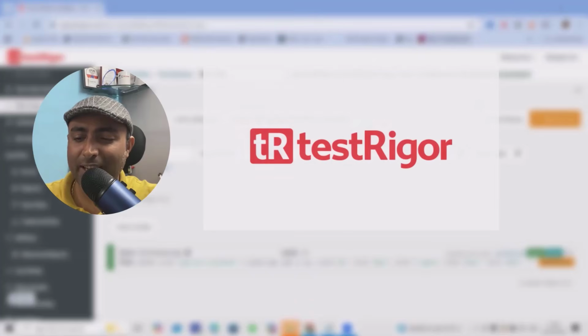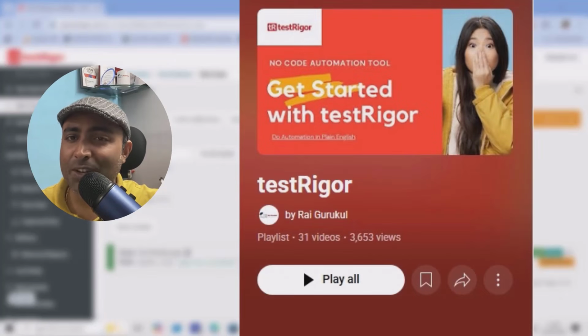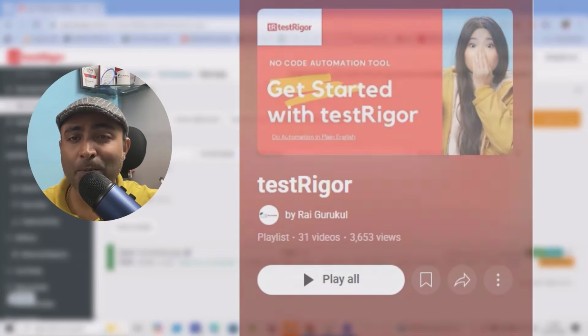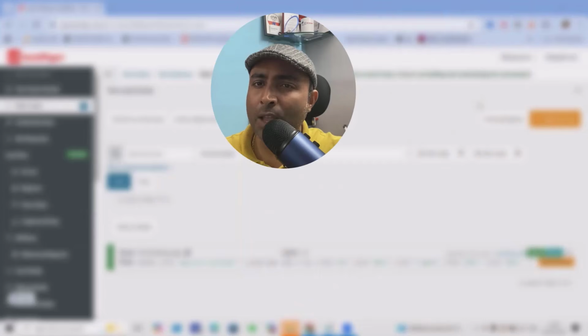testRigor, which is an AI-based platform that helps you automate the entire installation process on Windows virtual machines or any applications. If you don't know about testRigor, feel free to refer to my entire testRigor playlist, which I've created with more than 30 examples. If you want to use testRigor, I've already added the URL in the description, which will help you directly navigate to the testRigor platform where you can start exploring this tool.